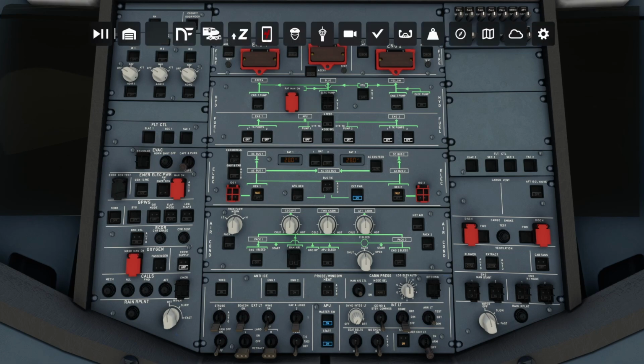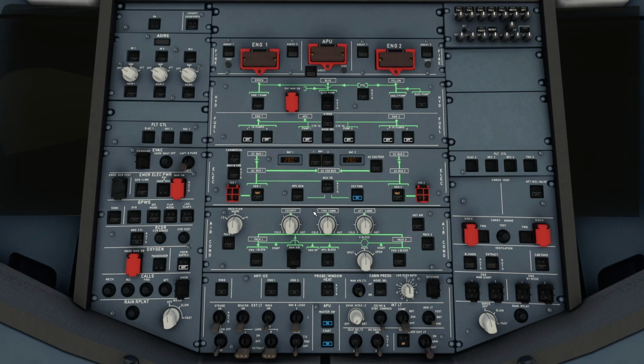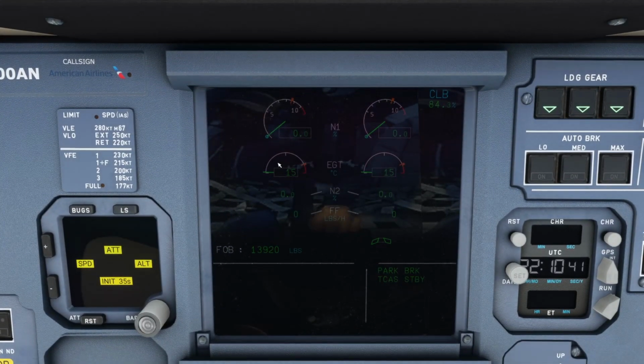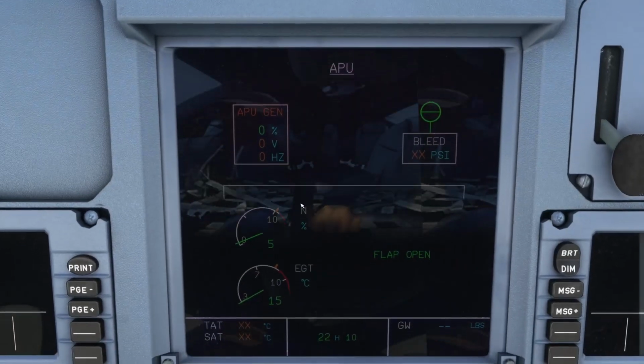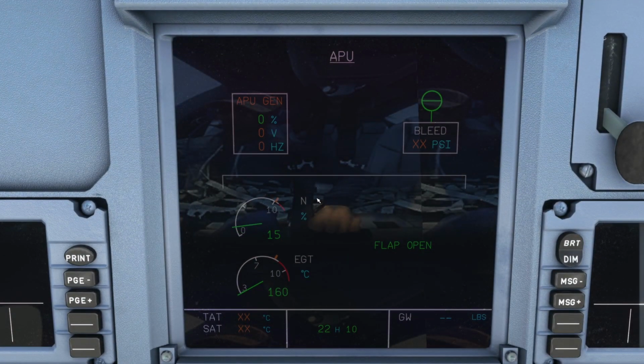That'll get the APU rolling. Now as the APU comes to life, we come back to that upper ECAM. Oh, nope, it's on the lower ECAM. Excuse me. There we go. You have all the APU information. You can see the N percent.